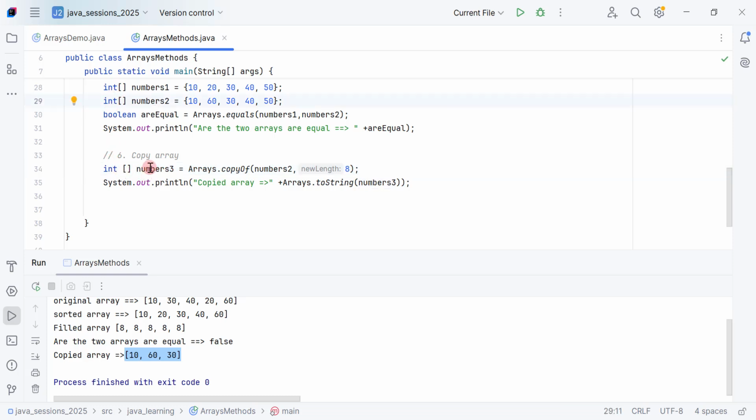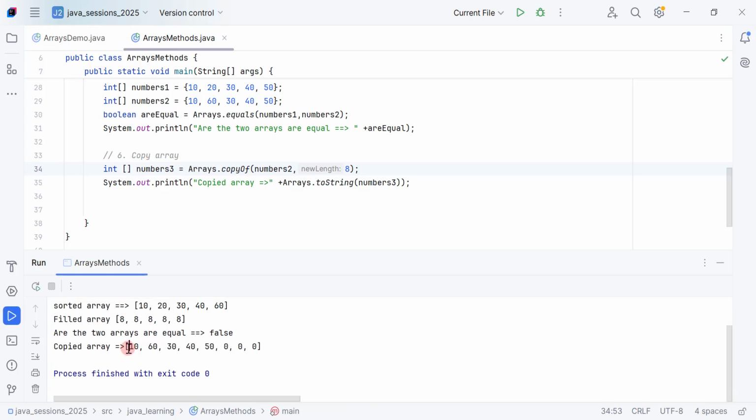Okay, so numbers3 is of integer type. So the first 5 elements will be exactly the same as those of numbers2, and all other 3 elements will be initialized to 0. Okay, so the first 5 elements from numbers2 and the remaining 3 initialized to 0.